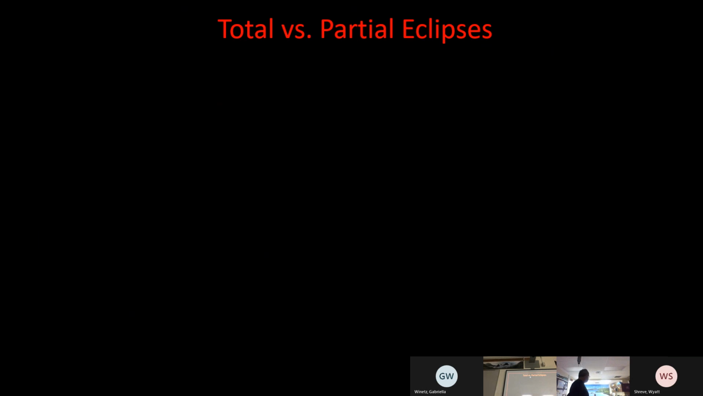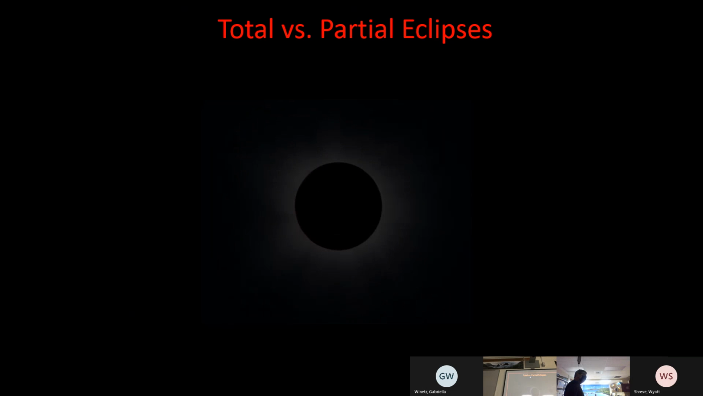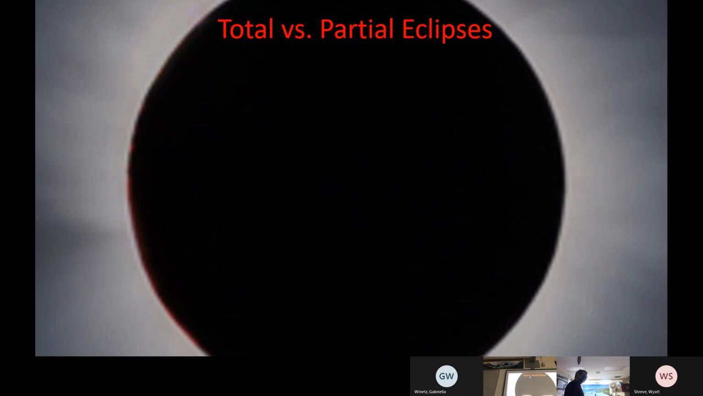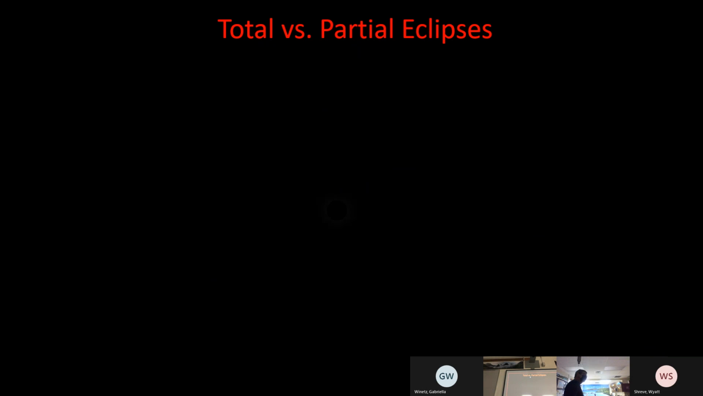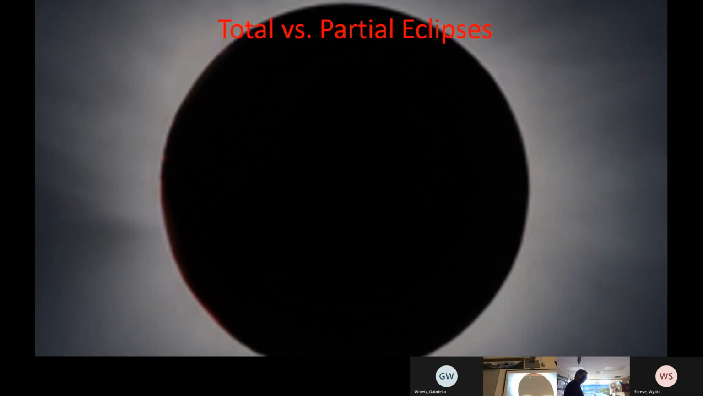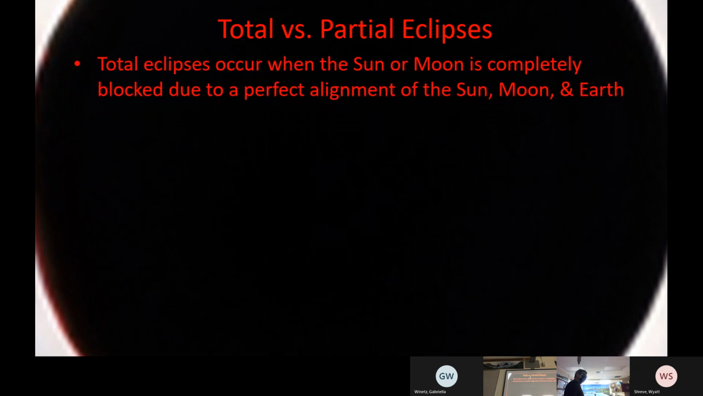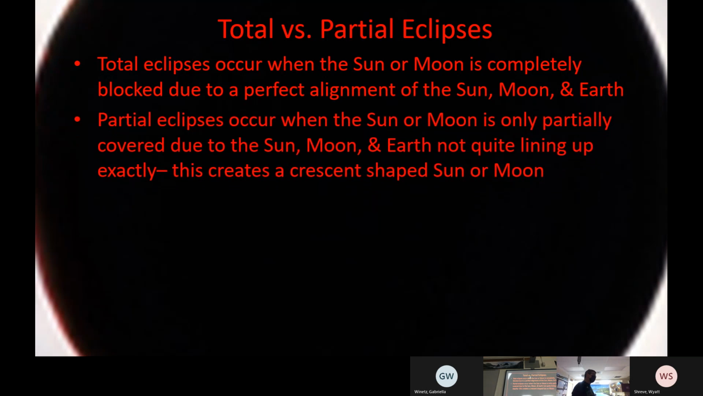So what's the difference between a total and a partial eclipse? Is that the next section of your notes, to compare these two? Okay. So that was a total eclipse that they just showed, huh? This is what you see in a total eclipse. So a total eclipse happens when the sun or the moon is completely blocked due to this perfect alignment of the three bodies, the sun, the moon, and the earth. Completely blocked out. Might not be blocked for long, but it's completely blocked when it is.